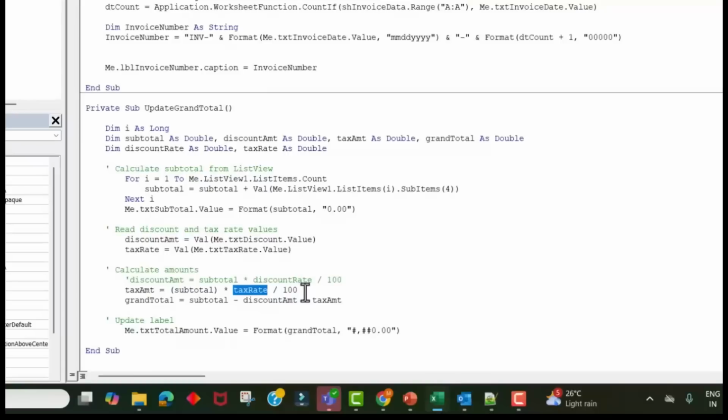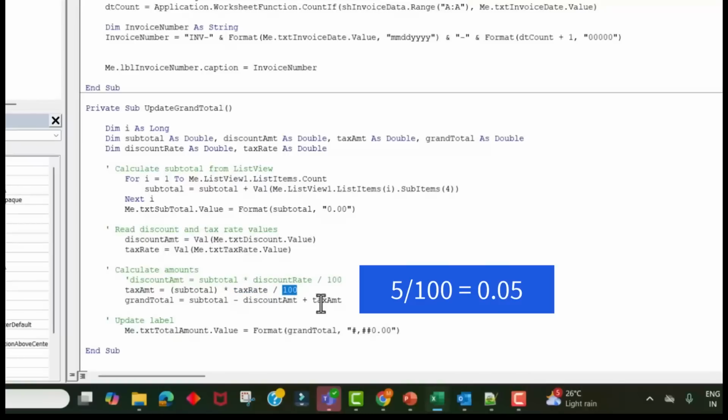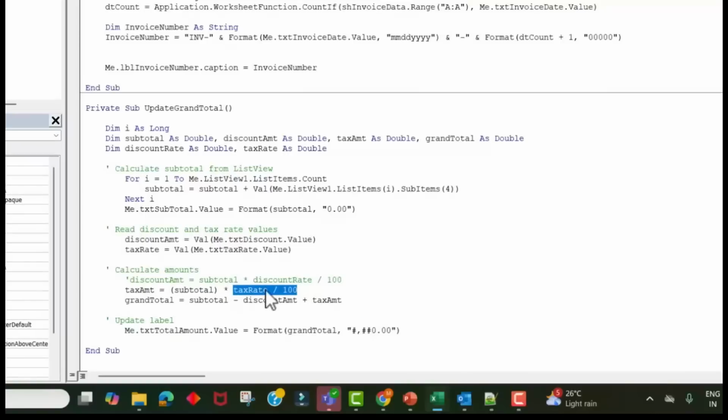In the tax rate text box, we'll enter a whole number like 5, 10, 20, something like that, and that value will be divided by 100. Assume you entered 5; when we divide by 100 we'll get 0.05, which is 5 percent, and that value we multiply with the subtotal. By this we'll get the tax amount.